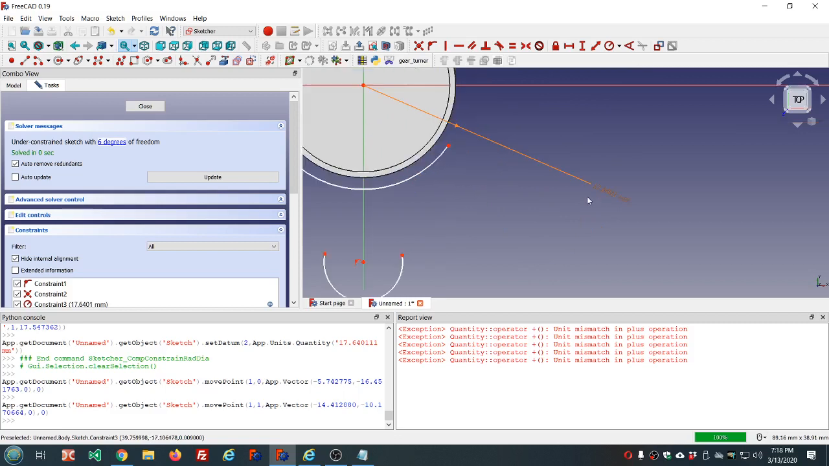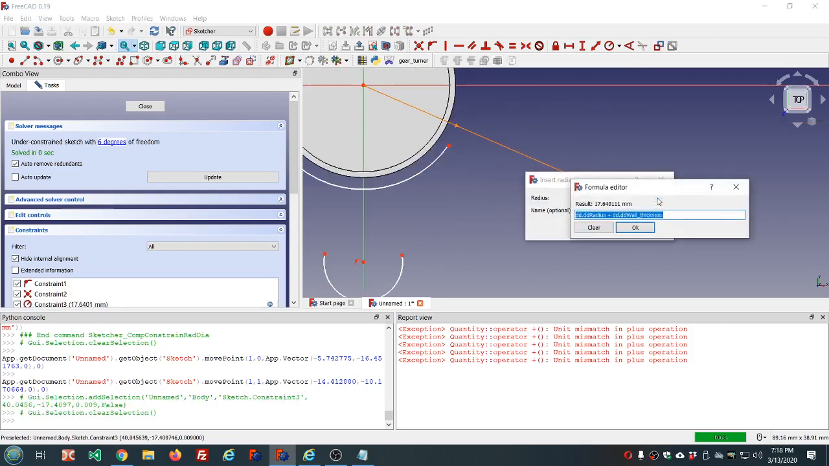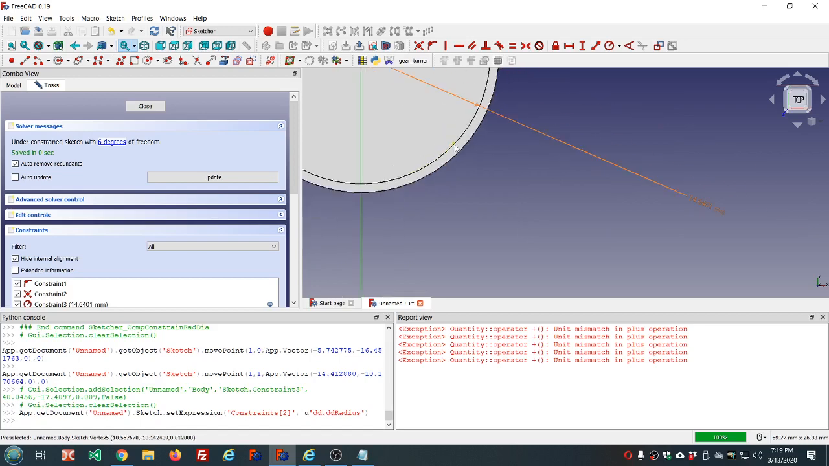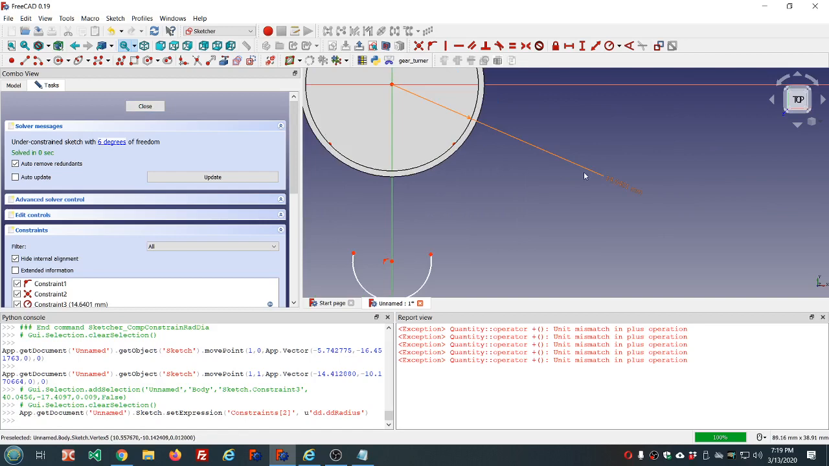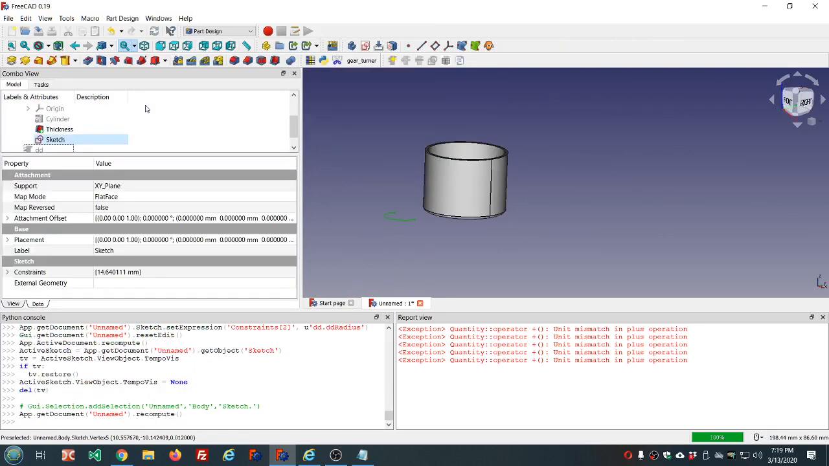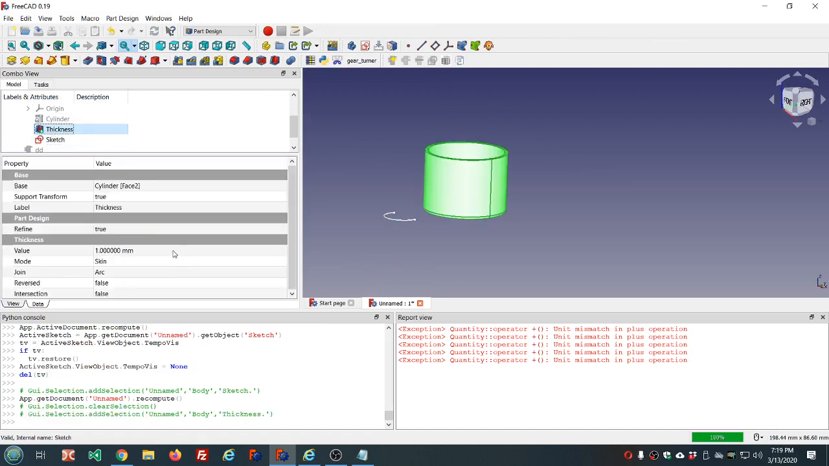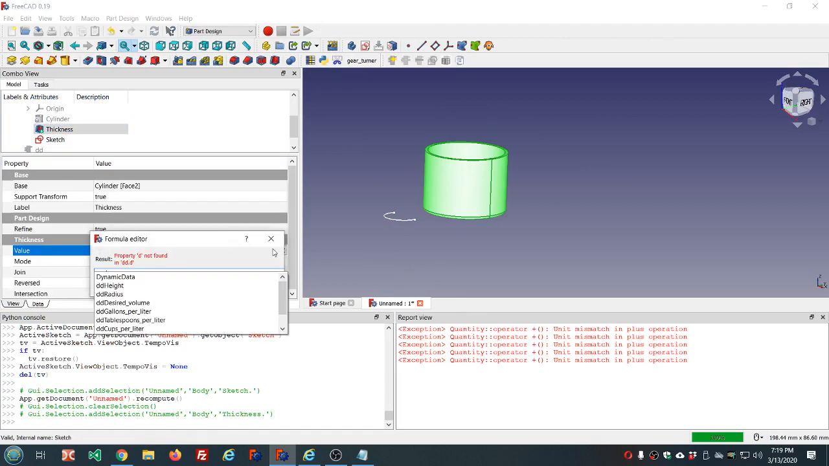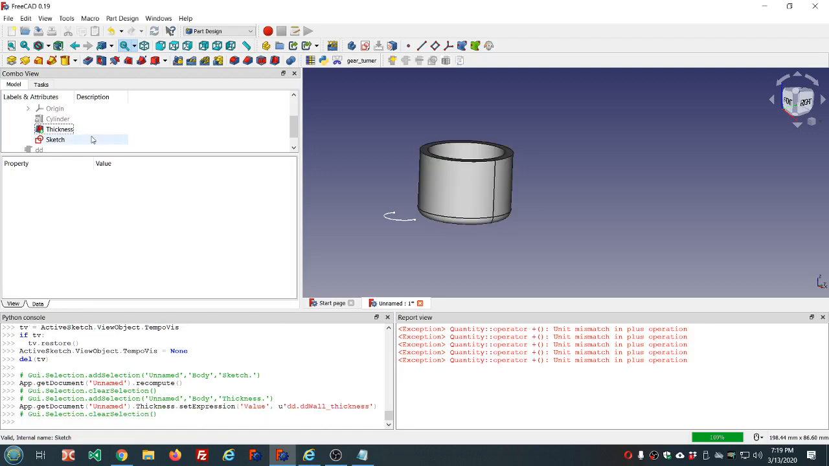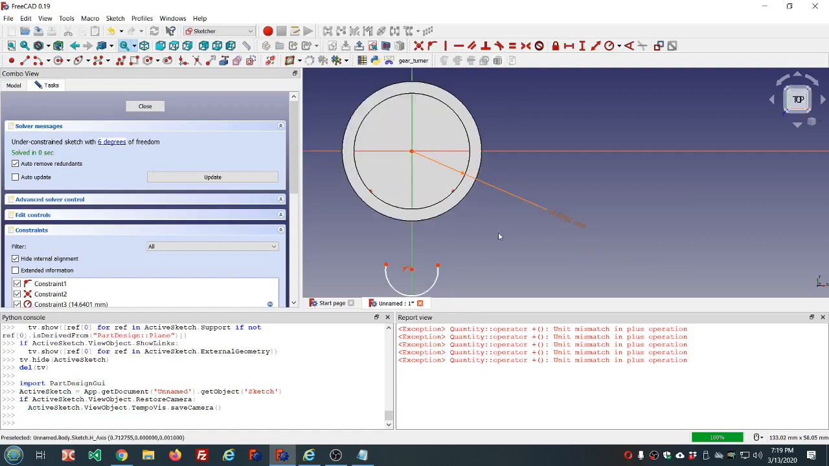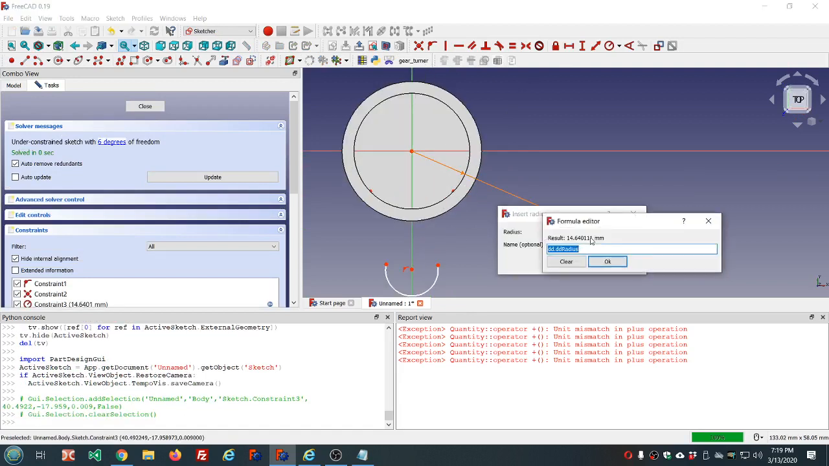Something wrong there. Oh, let's see. Oh, I didn't set the... yeah, I did. Not doing what I thought it was going to do. Something's not right somewhere. I didn't set this yet. Wall thickness. Had me confuzzled there. So this should be plus wall thickness.